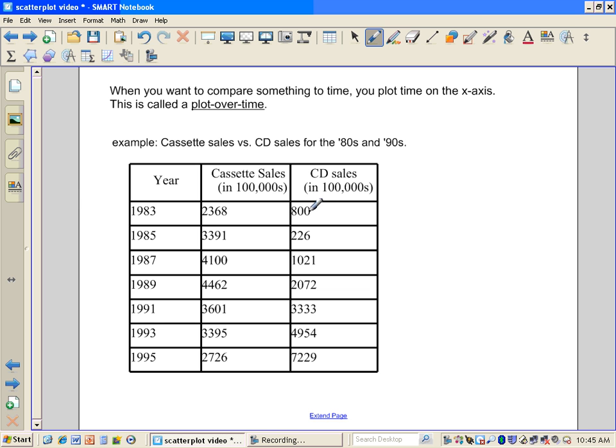I'm sorry, there's a mistake here. This should just be 8, not 800. Wow. I don't know why it's doing that. So that should just be 8 there.